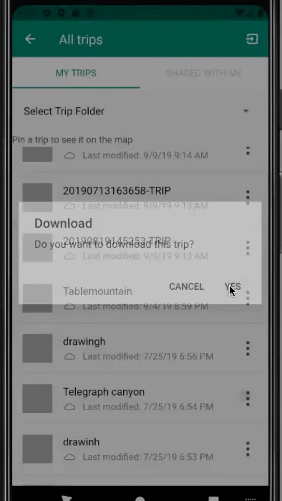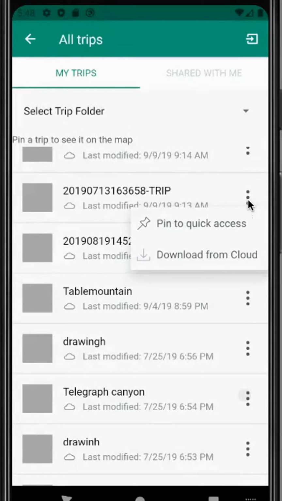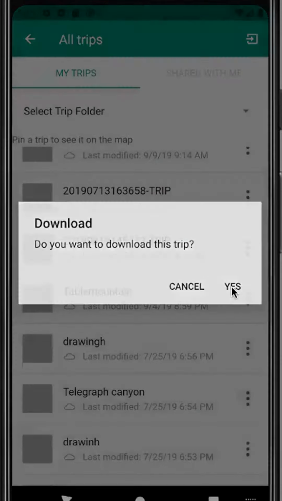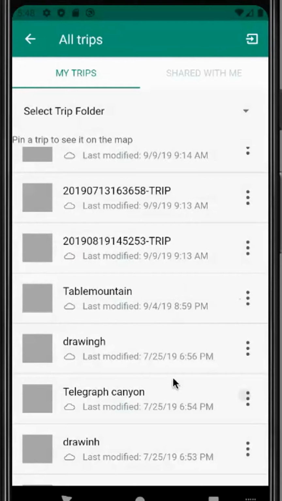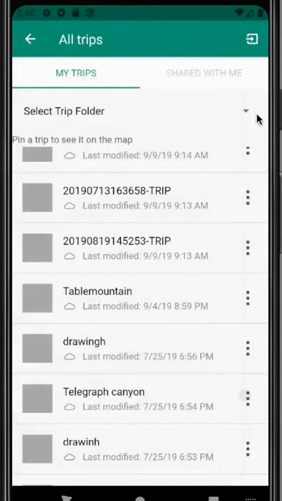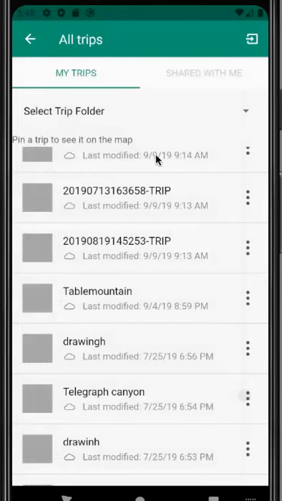First of all, it's going to want us to download this trip, and what you notice here is there are a lot of trips that were in the cloud, meaning you might have created them from bcnavxe.com, and you want to have them here on your device. You can easily download or upload. Another thing to note is there are folders which each of these trips can be in. A trip contains both tracks and waypoints, but may be contained within a trip folder.